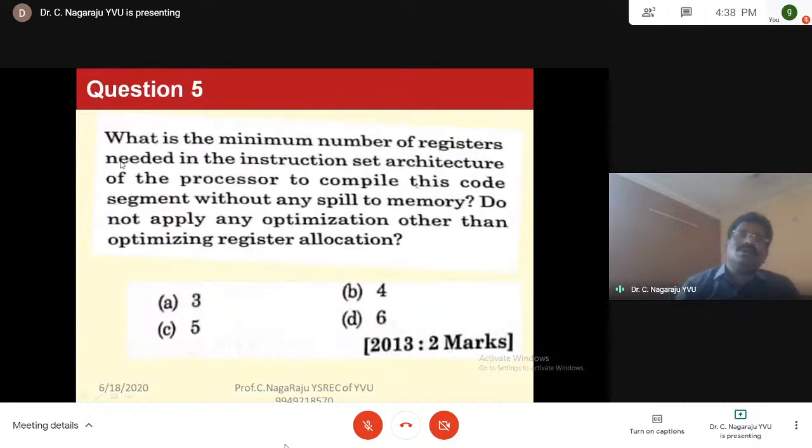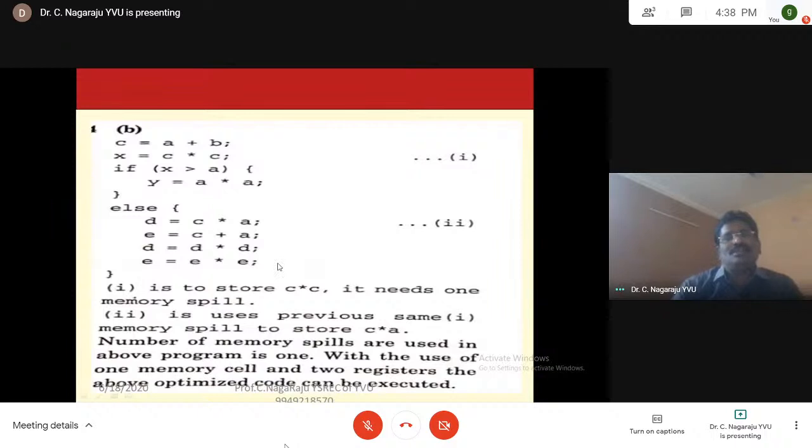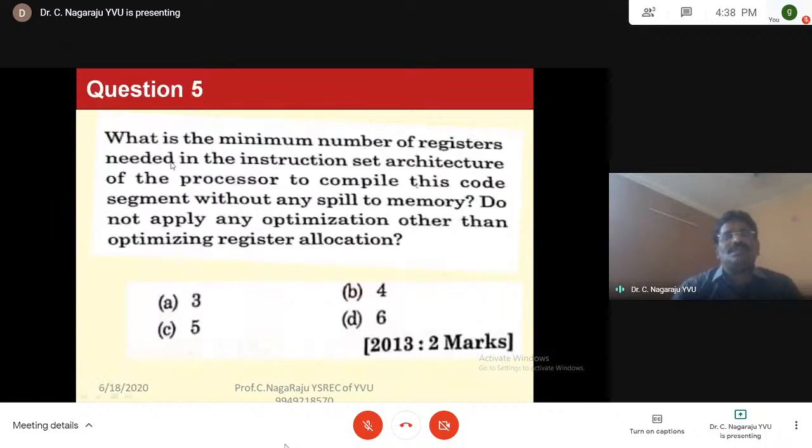So next, question number 5. What is the minimum number of registers needed in this instruction set architecture of the processor to compile this code segment without any spill to memory? Do not apply any optimization other than optimization registers are allocated.